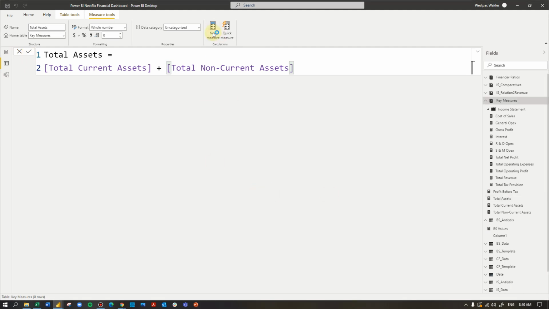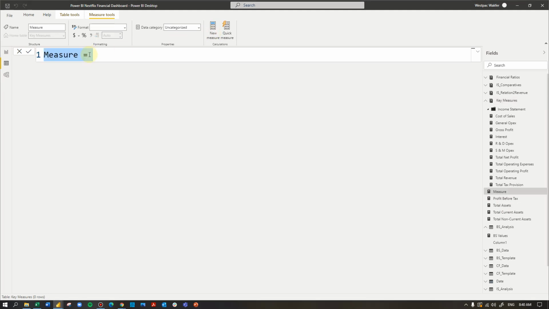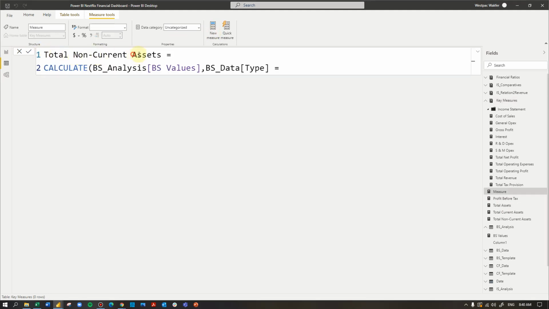Moving on to current liabilities. So I've just copied and pasted it. The first one we're going to do is total current liabilities, and then we're going to say if the type equals current liabilities. Okay, that should be fine. There's the measure there, so that's working. Okay, so now we do the non-current liabilities.